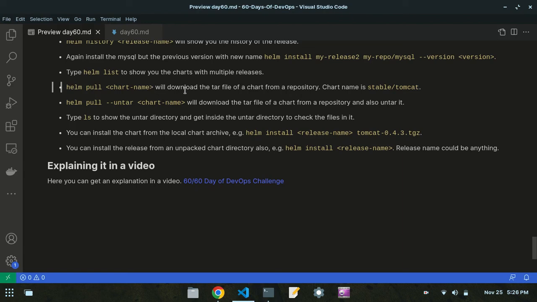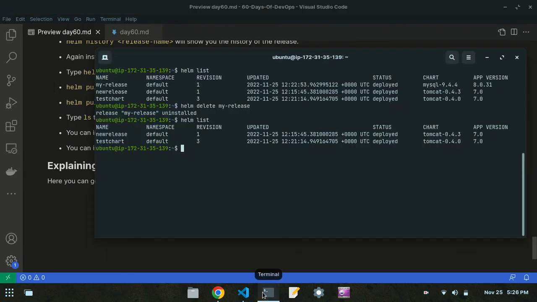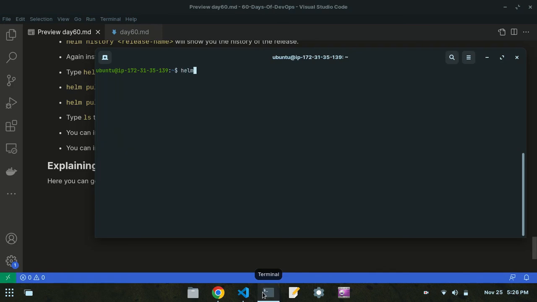Helm pull will basically download the tar file of a chart from a repository. The chart name is stable/tomcat. So let's write this: clear, helm pull, and the chart name, let's say Tomcat, because that's what I'm using. I can use any chart name like MySQL or stable Jenkins, but I'm currently using Tomcat, so don't worry about it. I'm just trying to show you how this pull command works.